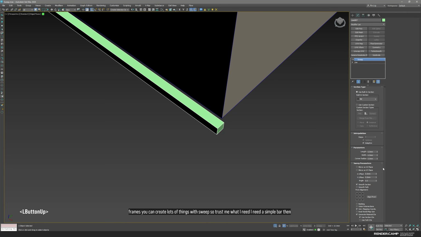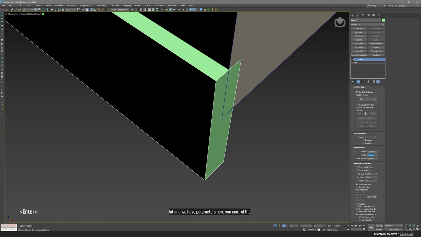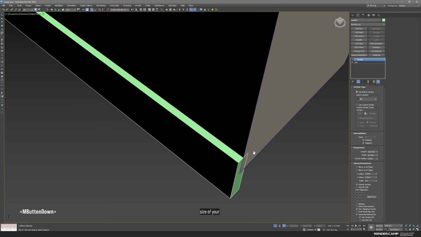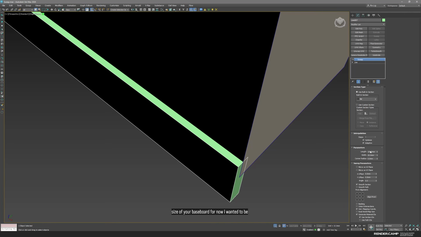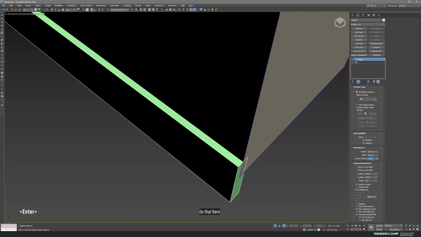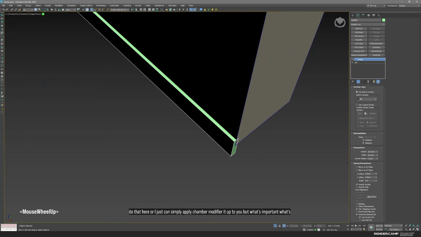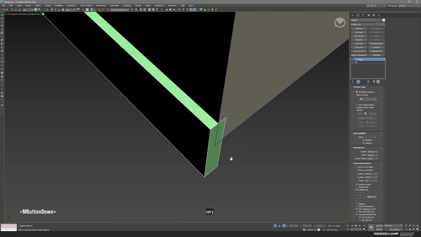Then I scroll down a little bit and we have parameters. Here you control the size of your baseboard. For now, I want it to be 10 centimeters by 2 centimeters. If I want to have a radius or not, I can do that here, or I can simply apply a Chamfer modifier. It's up to you. But what's important? What's happening now? It's a very good example.